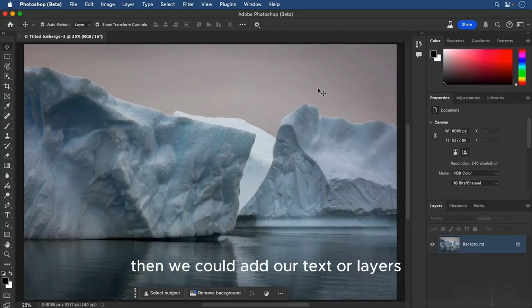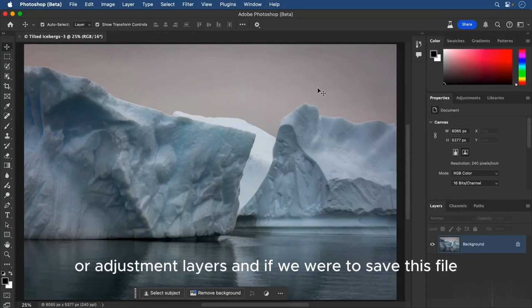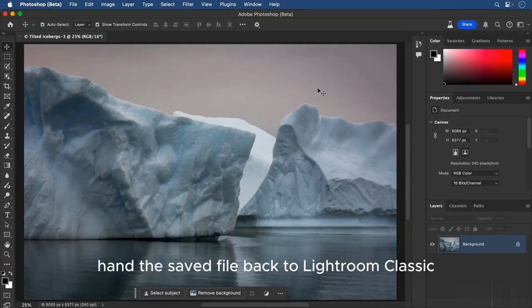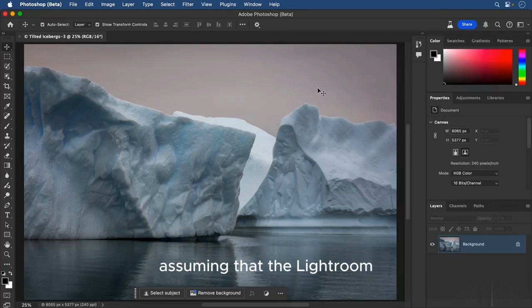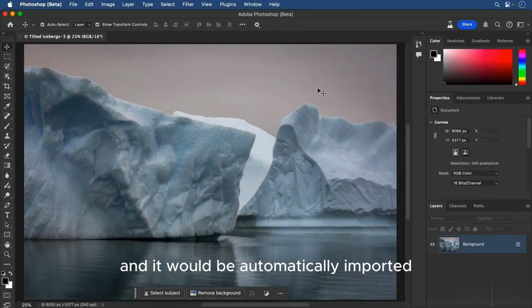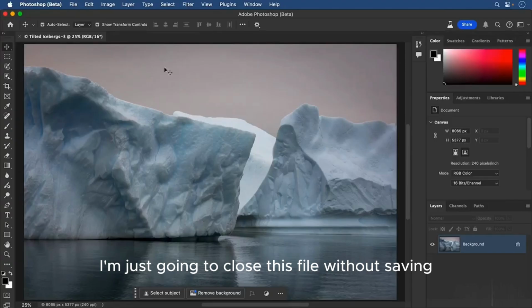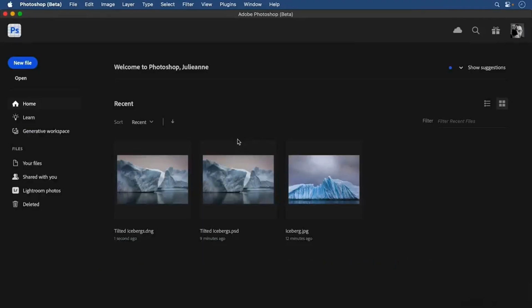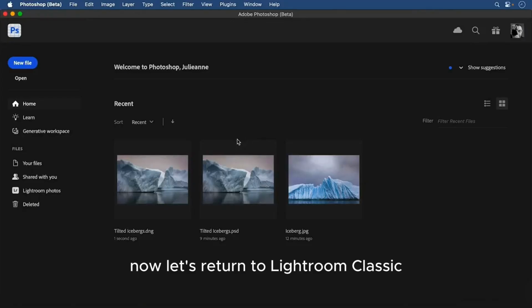Then we could add our text or layers or adjustment layers. And if we were to save this file, Photoshop would then hand the saved file back to Lightroom Classic, assuming that the Lightroom Classic application was still open, and it would be automatically imported into the catalog. For now, I'm just going to close this file without saving. Now let's return to Lightroom Classic.